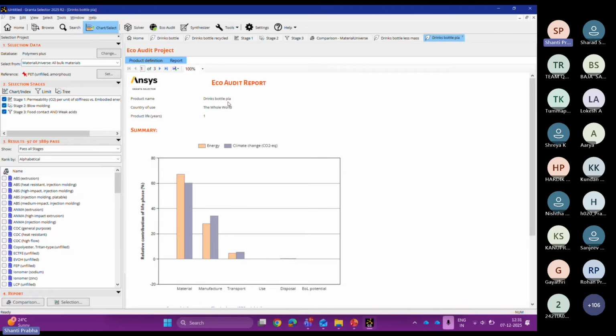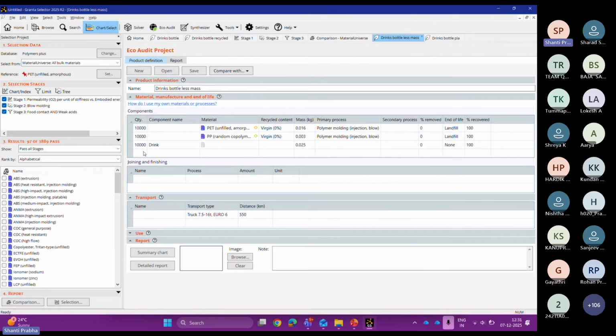So once again, to recap, what is this? This is like a quick BOM. Quantity, component name, followed by material, manufacturing process, mass, and usage, transport. Okay, you enter them and you do a quick sustainability analysis.